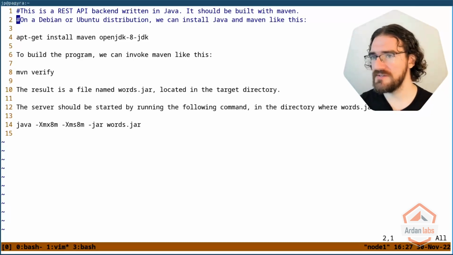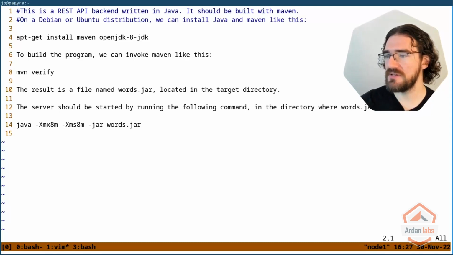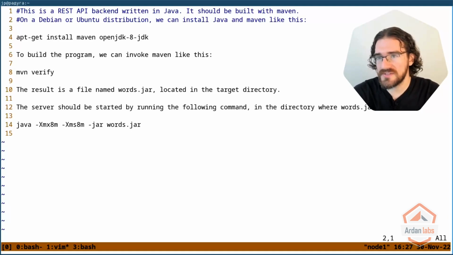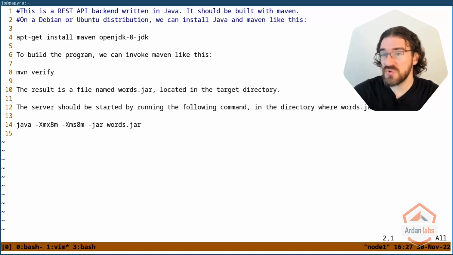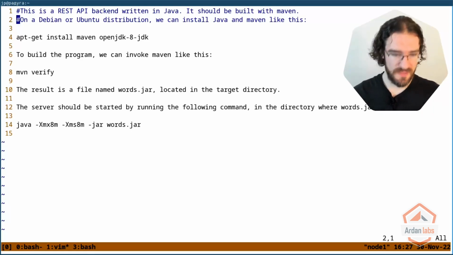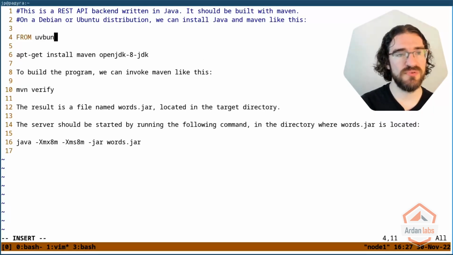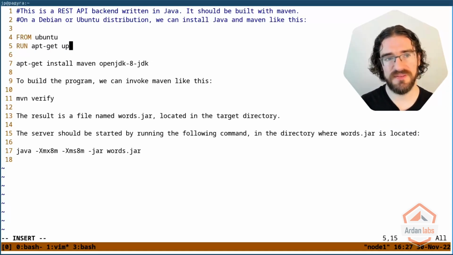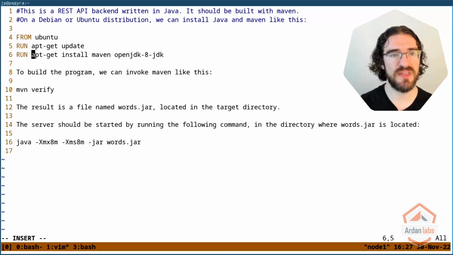So remember what I said, like 10 or 15 minutes ago? I said it's better to use official images, except in that case, the instructions do not tell us which official image to use. Instead, they tell us, hey, we can install Maven and the JDK like this. So I'm going to just follow these instructions. Let's say FROM ubuntu, RUN apt-get update, and then RUN apt-get install, all that.